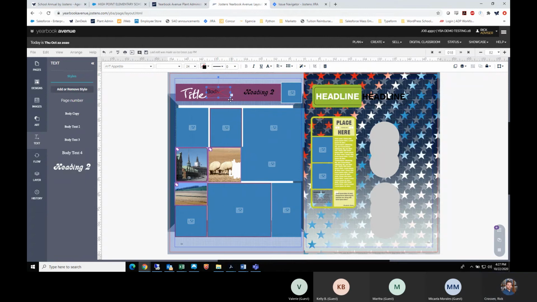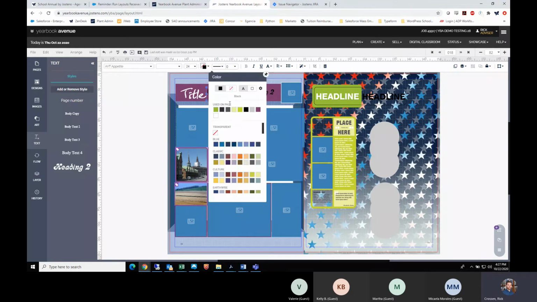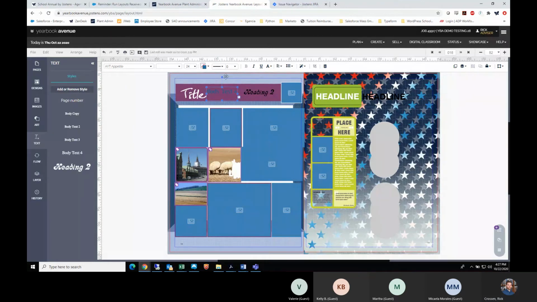I can adjust my size, make sure it fits. I could adjust my color. I could add a stroke around my font. I could make it italics, underline, change the case. I could make it uppercase. We also have spacing options and alignment options. This is within the text box. I could center align it.